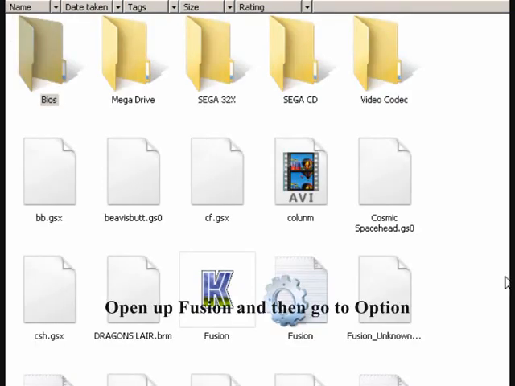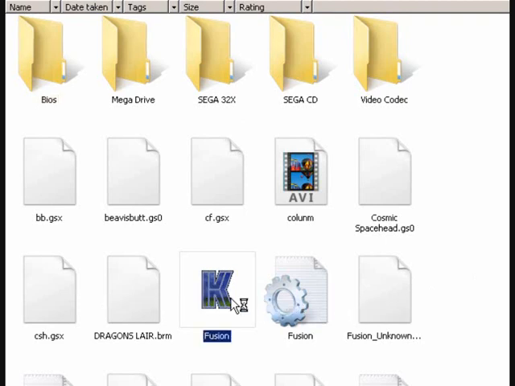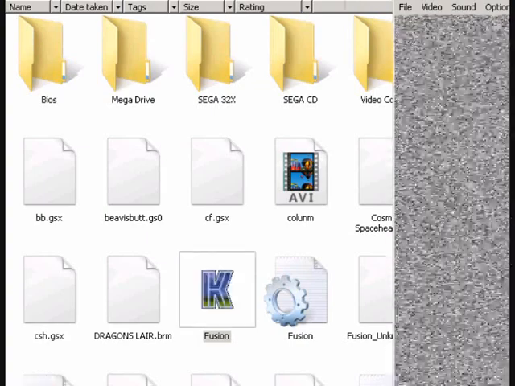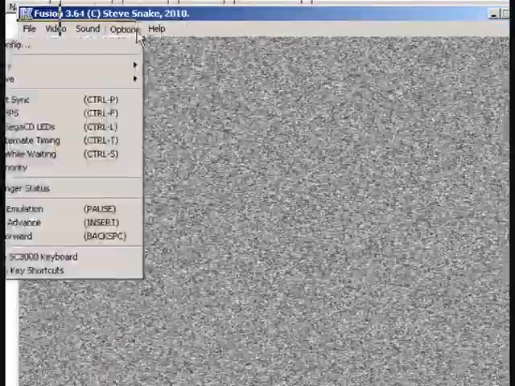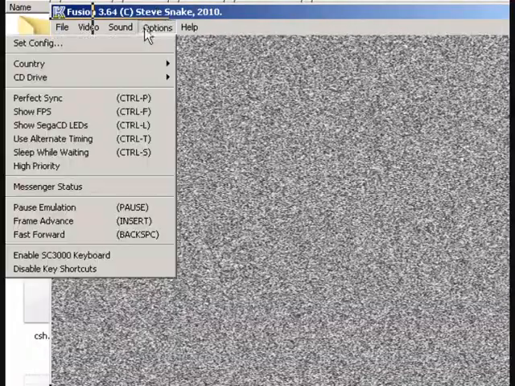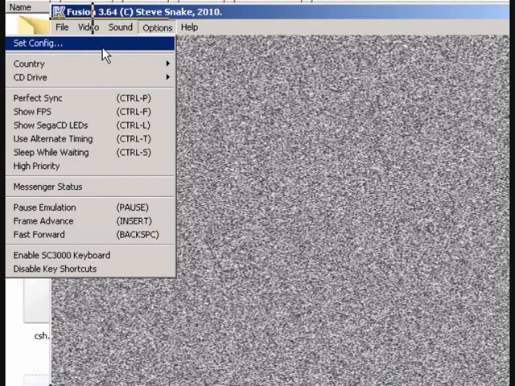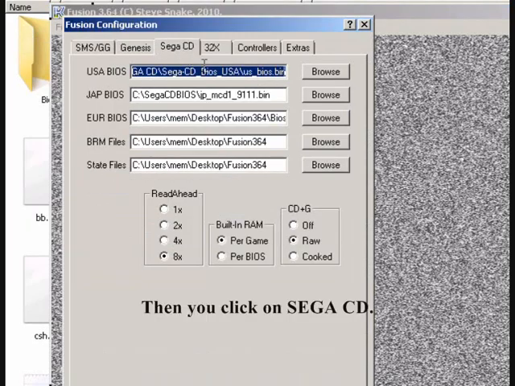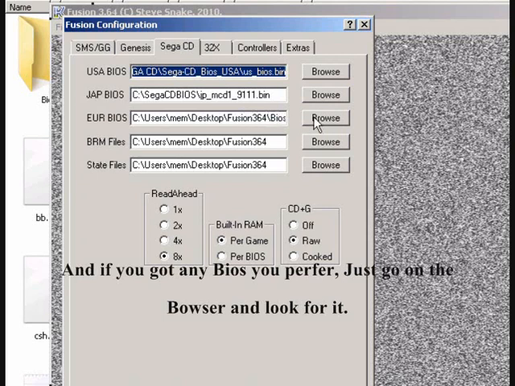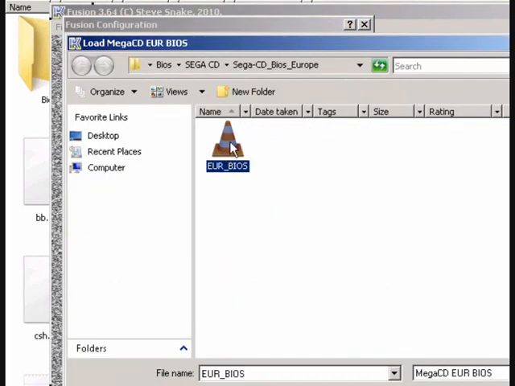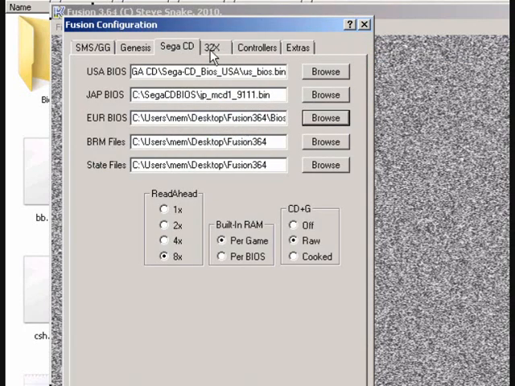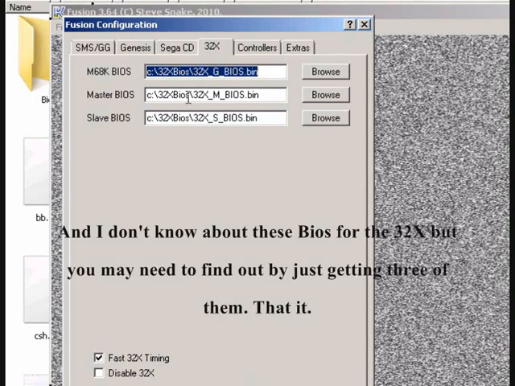Open up Fusion and then go to Options. Then you click on SEGA CD, and if you have any BIOS you prefer, just go on the browser and look for it. I don't know about the BIOS for the 32X, but you may need to find out by just getting three of them. That's it.